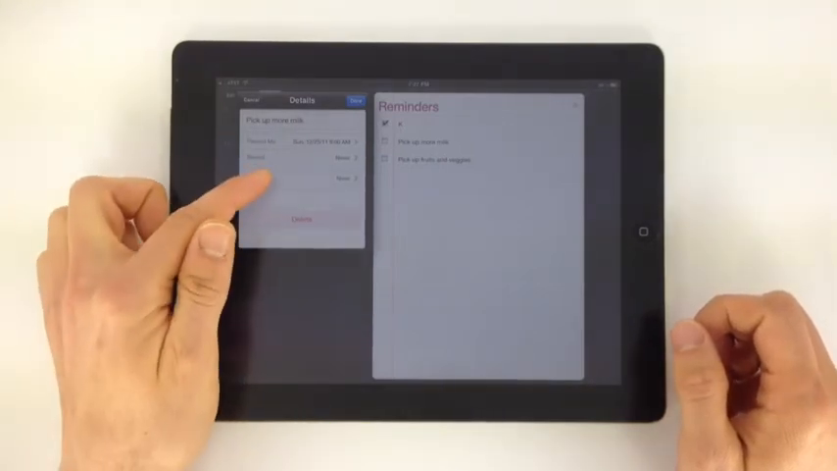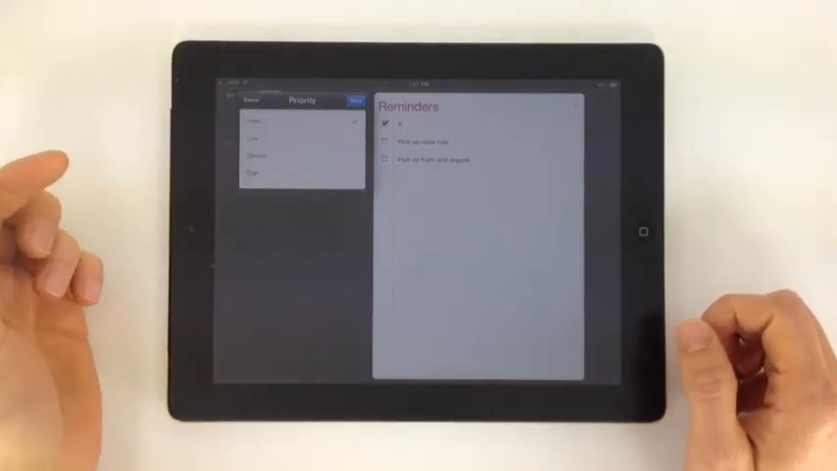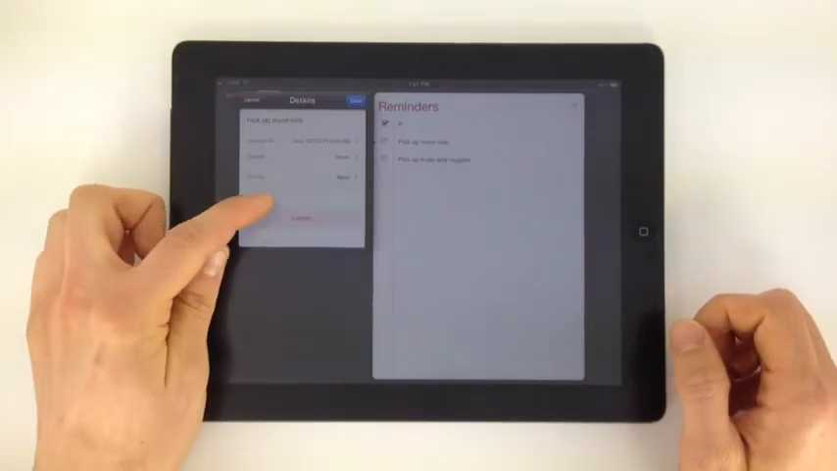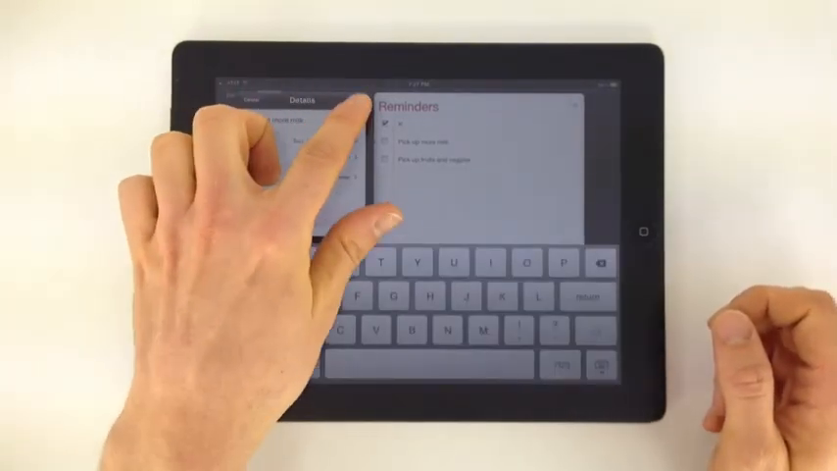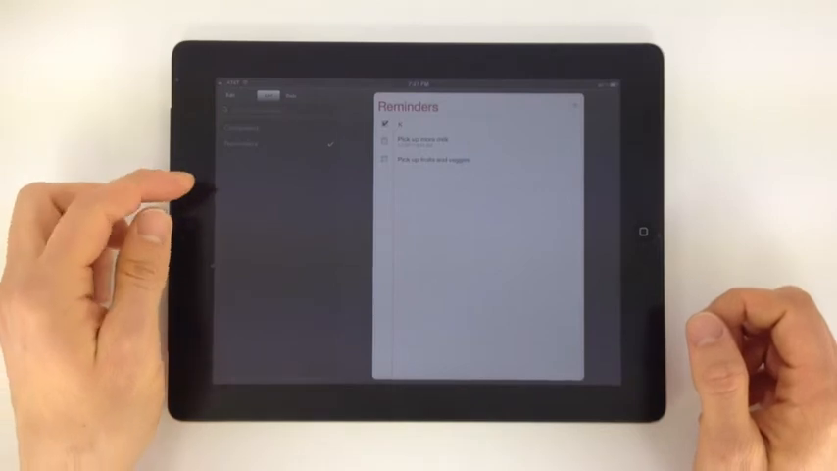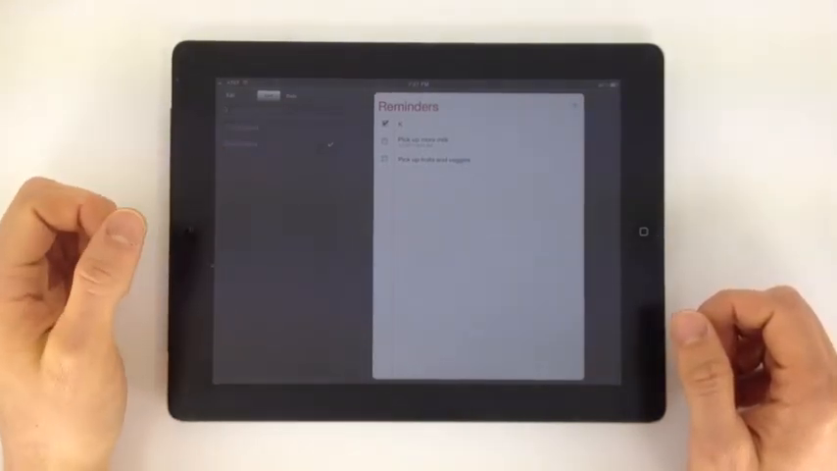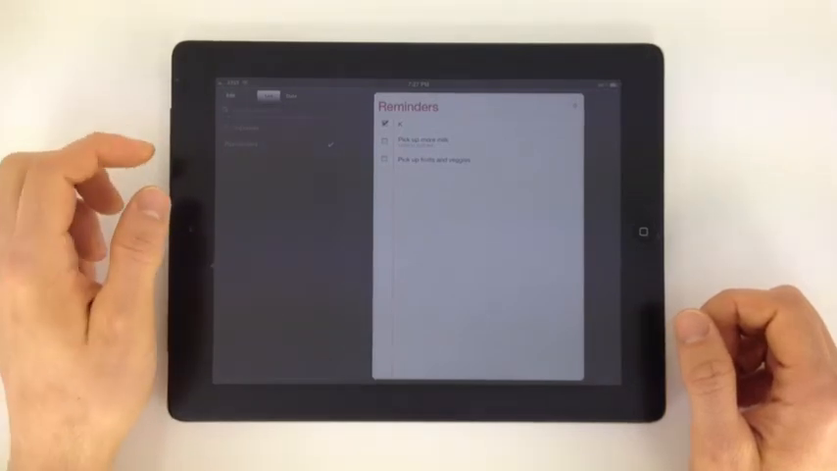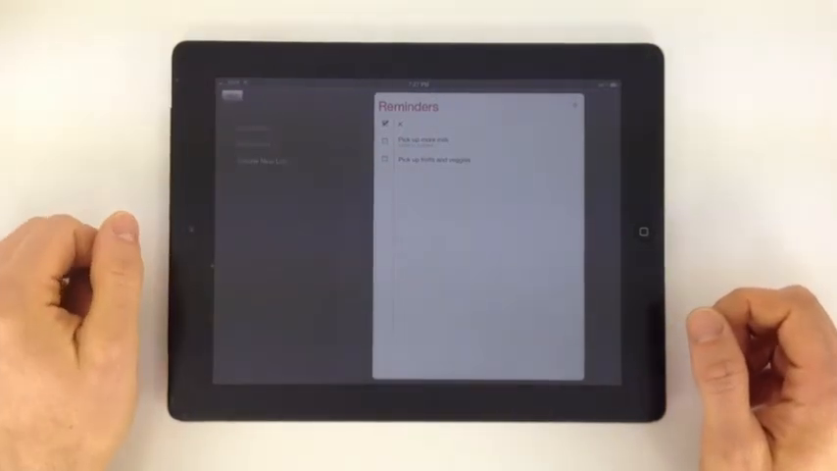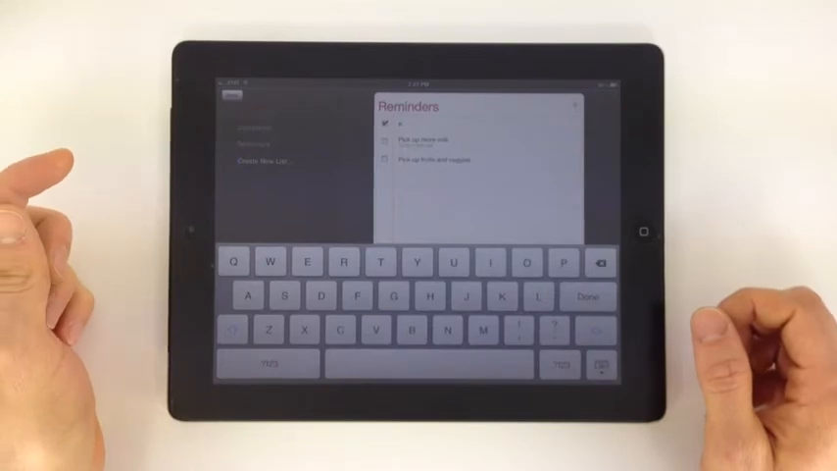A few more options. You can set a priority, if it's high, medium, or low, or no priority at all. And you can add some notes, anything you want to add in there. So if we want to add some specific reminders rather than just a reminders app, let's say we use a grocery list quite frequently. We can hit edit up here at the top left and create new list.